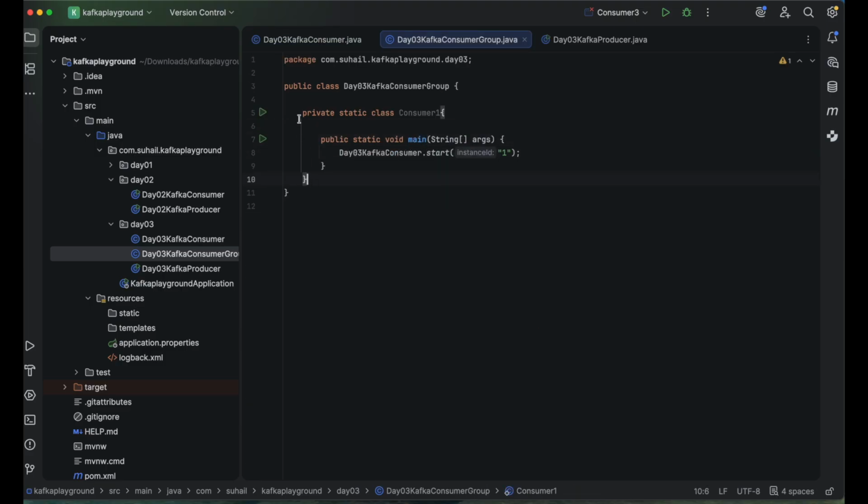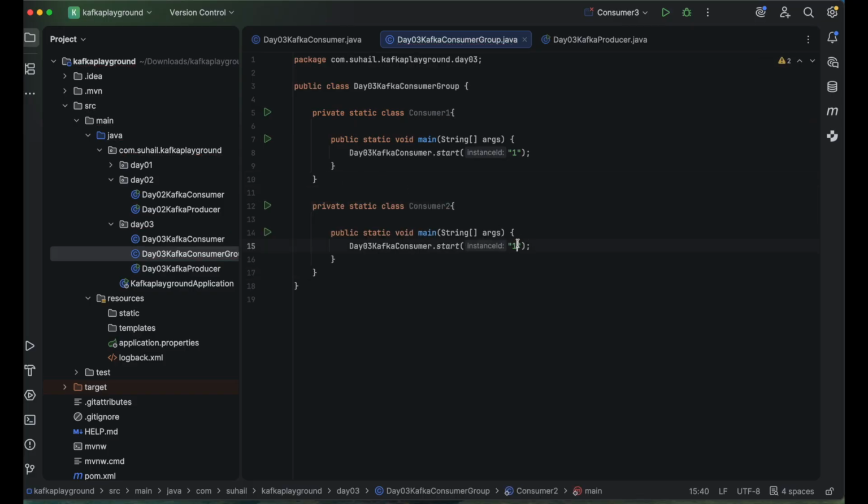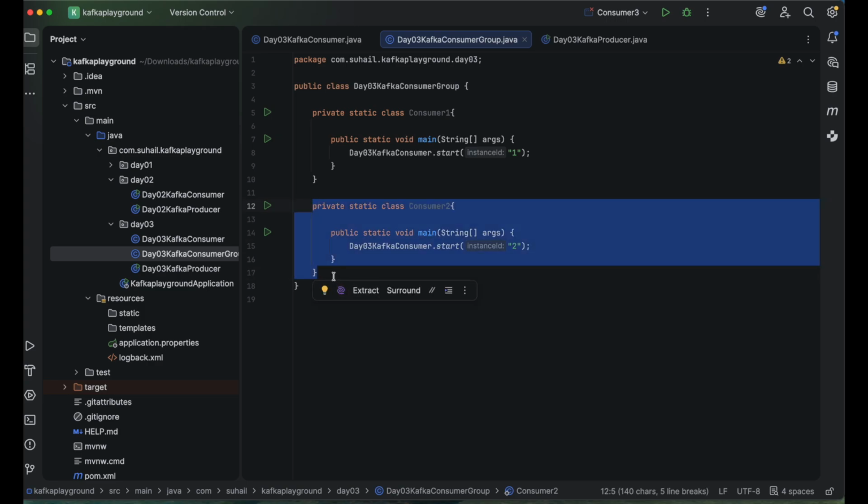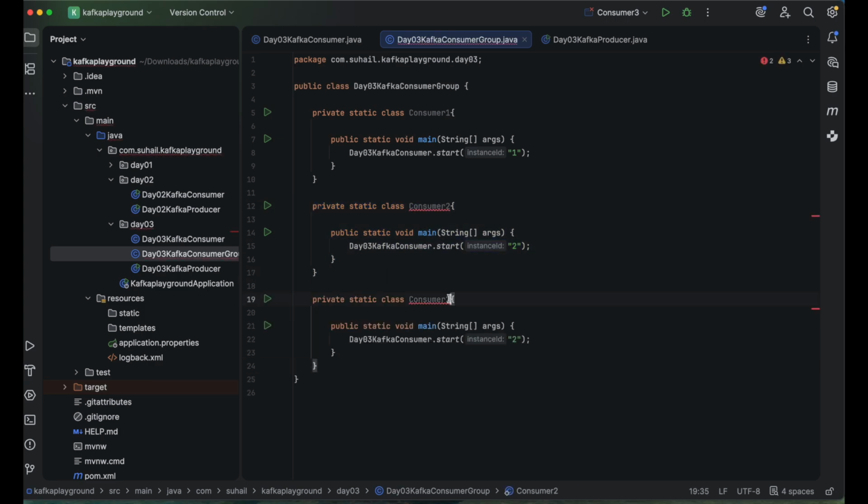Similar to this, I can create more classes, consumer 2, and here I can pass the ID as 2, and again I will create consumer 3, and here I can pass the ID as 3. Now our 3 consumers are there. Before starting the consumers, I need a topic with more than one partition, right? So let's go and create the topic with 3 partitions.